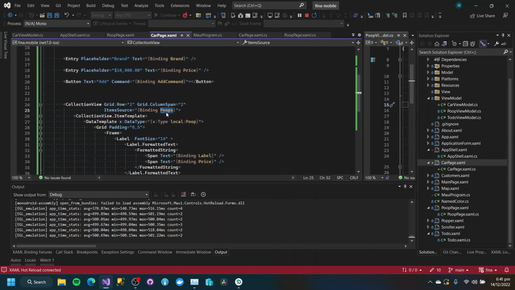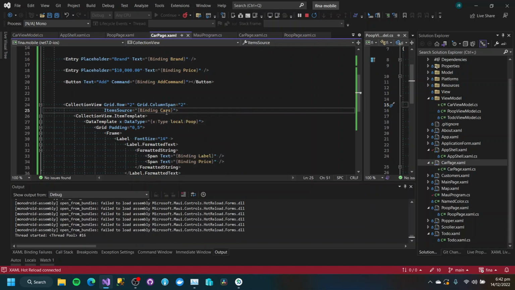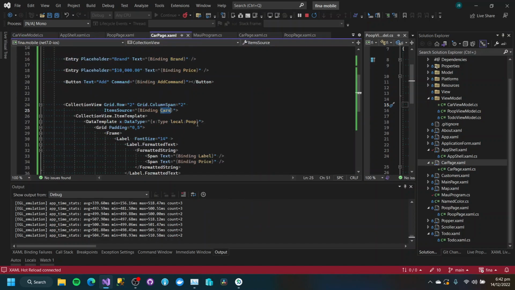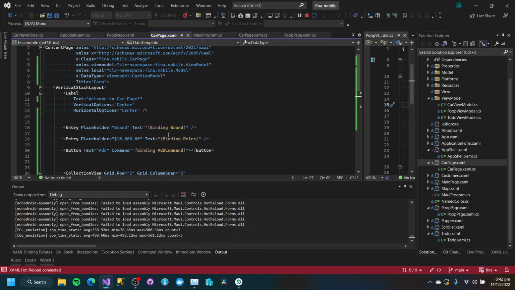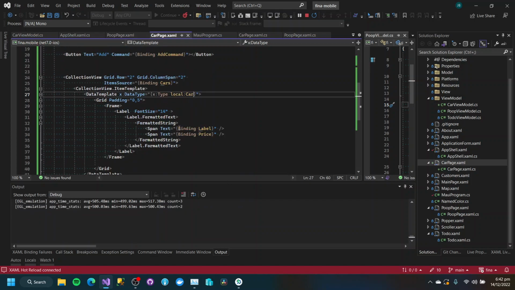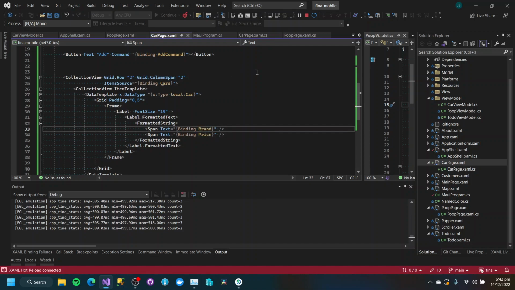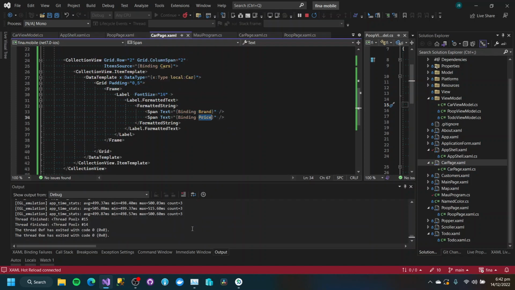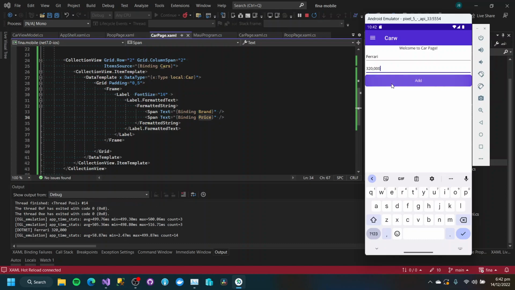So instead of poops here, I'm going to put cars here. So this cars here is this one here, the cars. And then the local is the car. This is the type of our collection. And then this one here is going to be the brand, right? The brand and the price. And that's it. Let's go back here. Add.